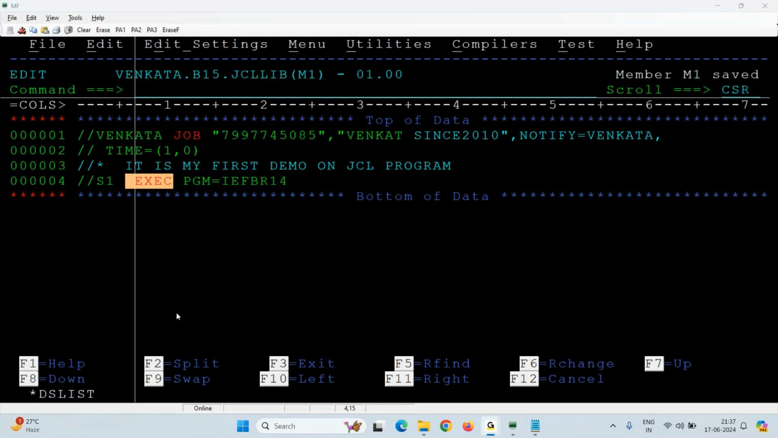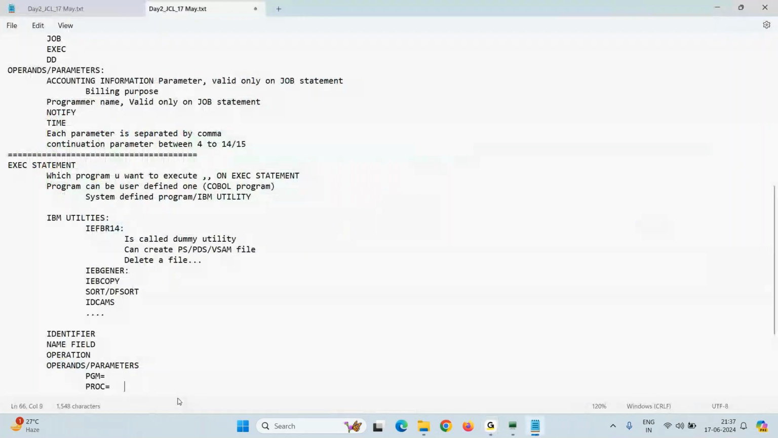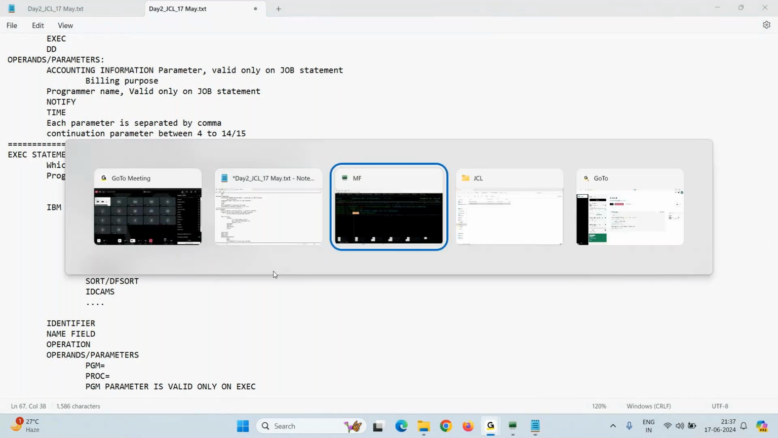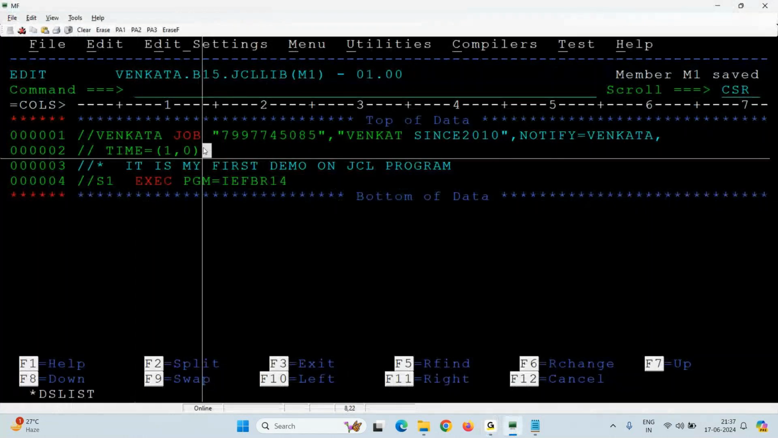The PGM parameter is valid only on EXEC. What does that mean? Can I write PGM equals on its own? No, it is invalid, because it is valid only on EXEC.